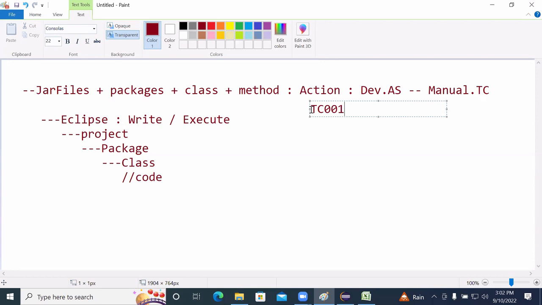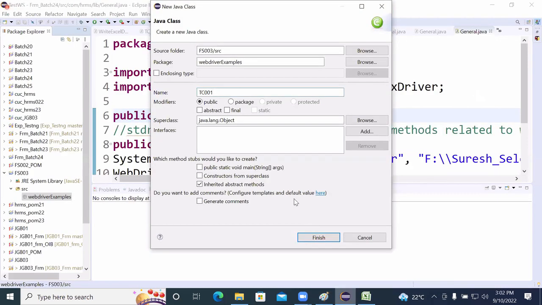Now, you can see that when you're working in real time, the test lead will assign which manual test cases are to be automated. For now, I have just given the steps. According to those steps, we need to start developing the automation script.